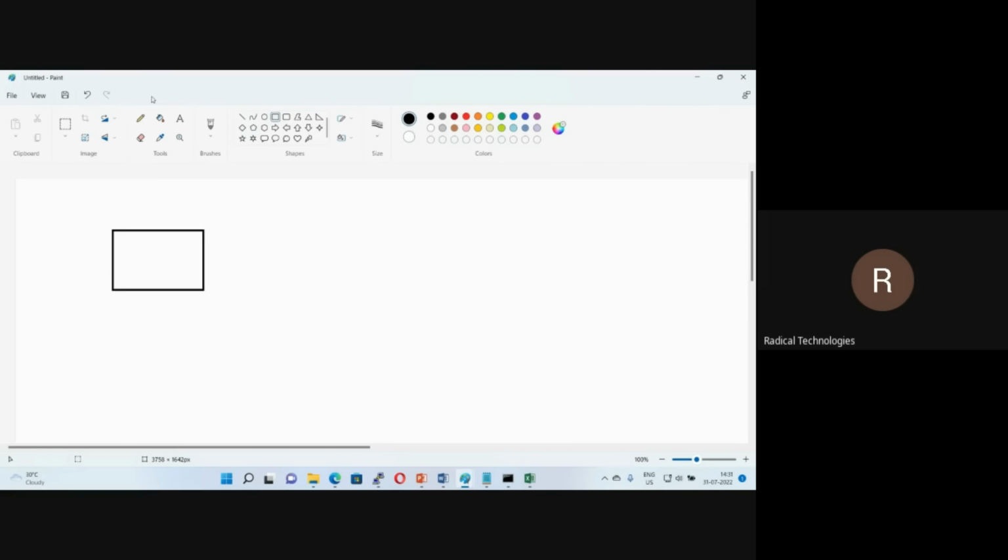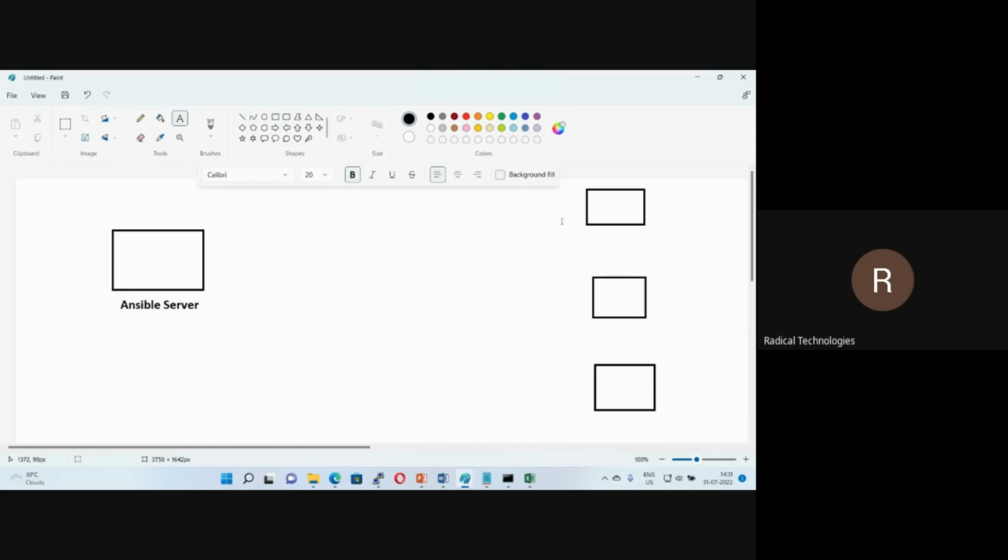Tell me guys, this is your Ansible server. Let's say you have Ansible clients: Ansible client 1, Ansible client 2, Ansible client 3. Look guys, on the Ansible server, what do you need to do?